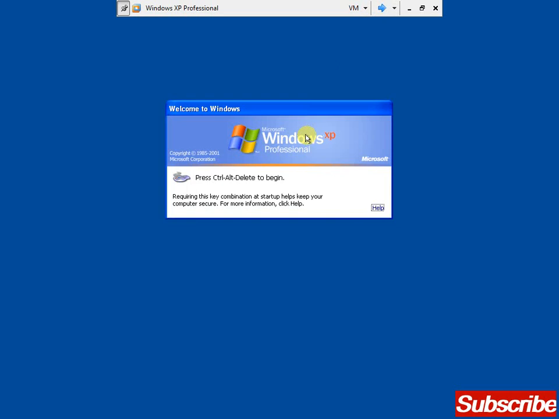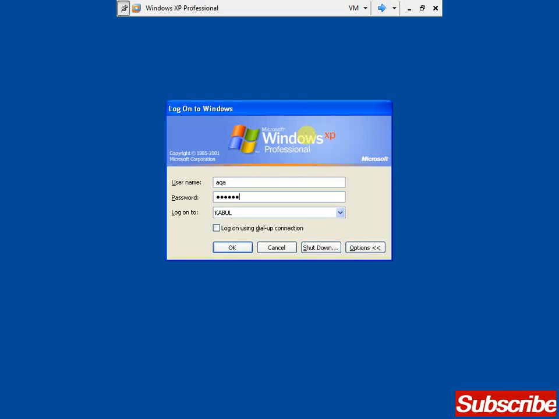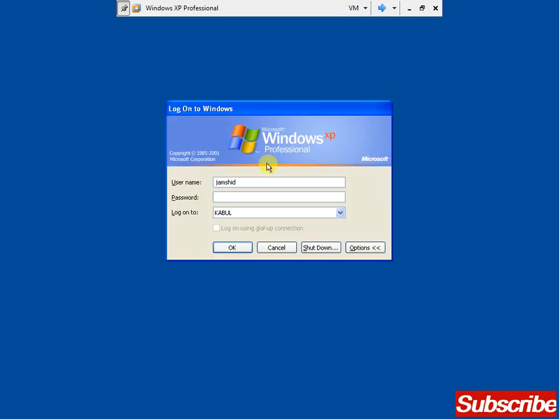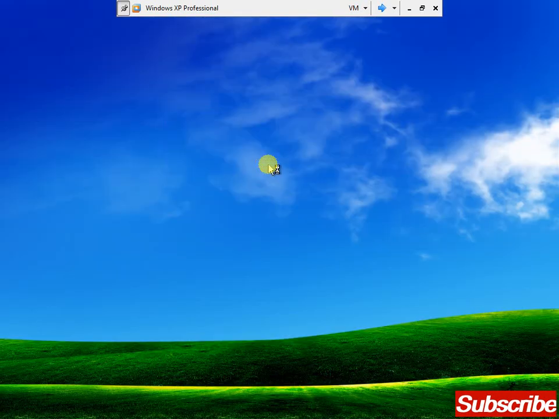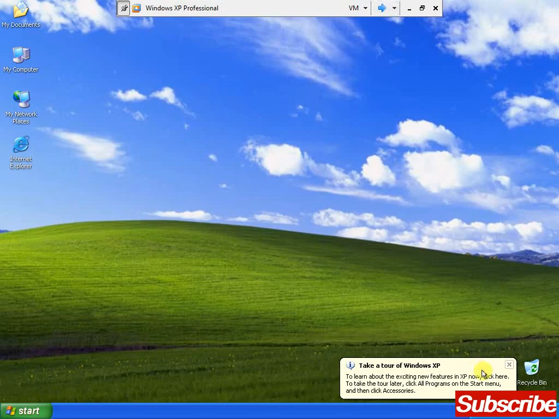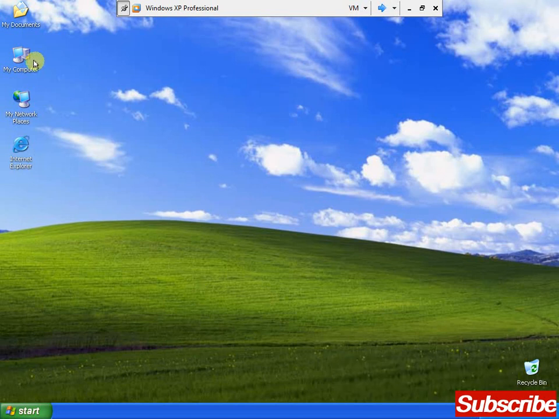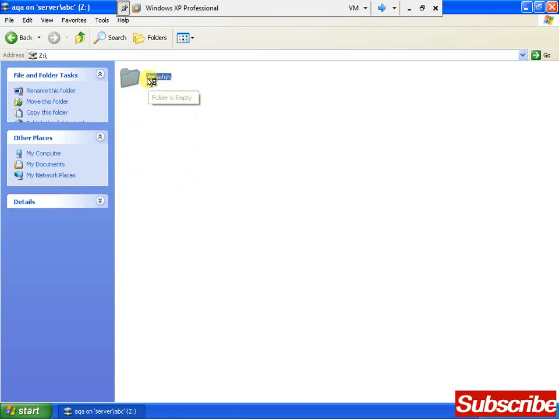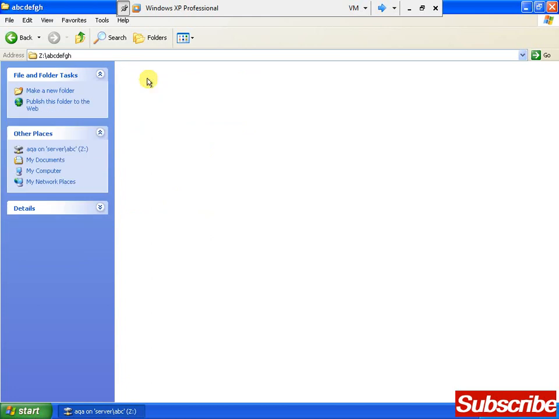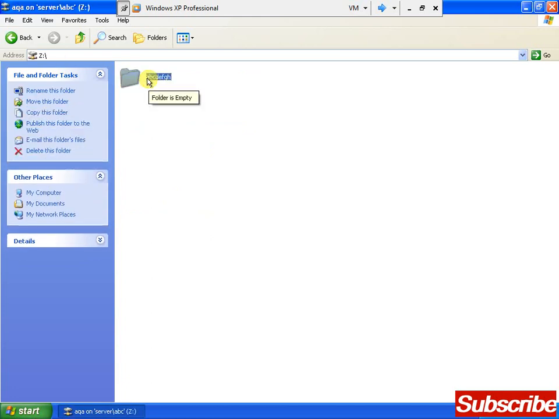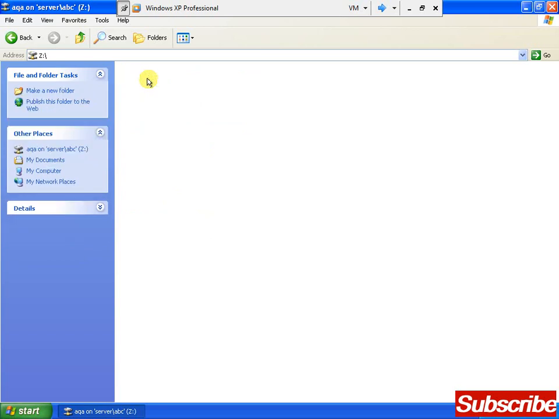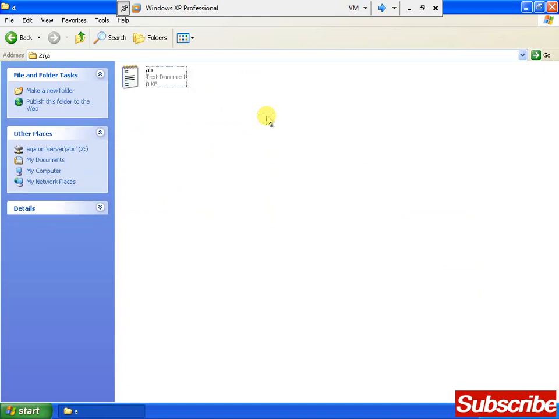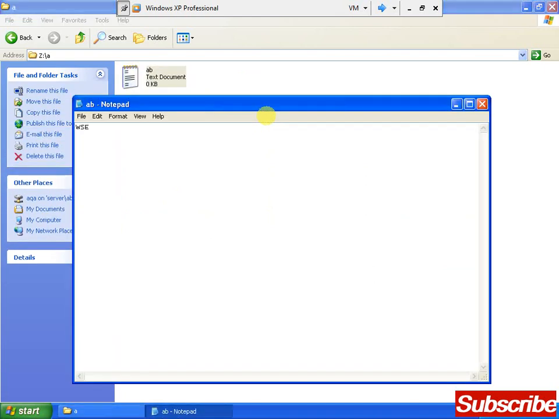Now I'm going to log in on the client machine with the user Aka, and on the other computer I'm going to log in with another user, for example Jamshed. On this computer we log in with the username Aka. Now I open the Aka folder on server ABCZ, create a folder here, open it, right click, and create a text file named AB. Now open it and type, for example, just welcome.